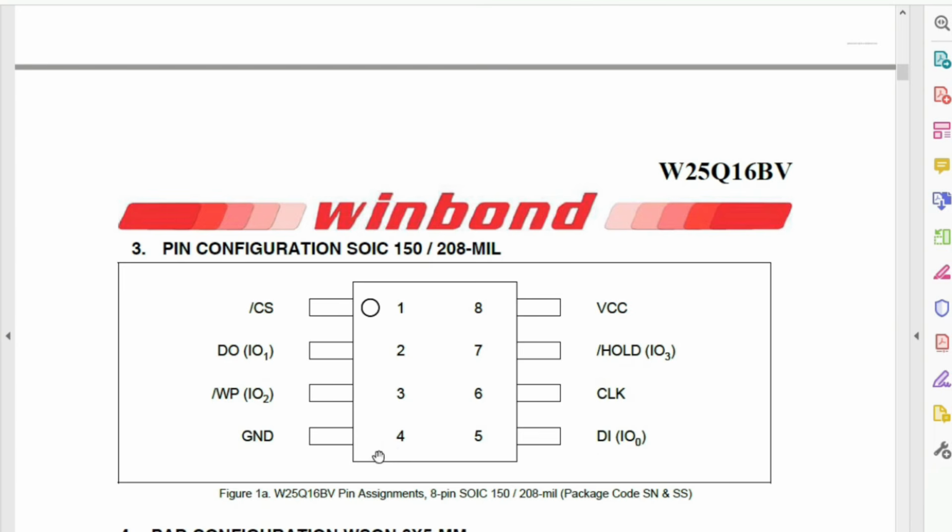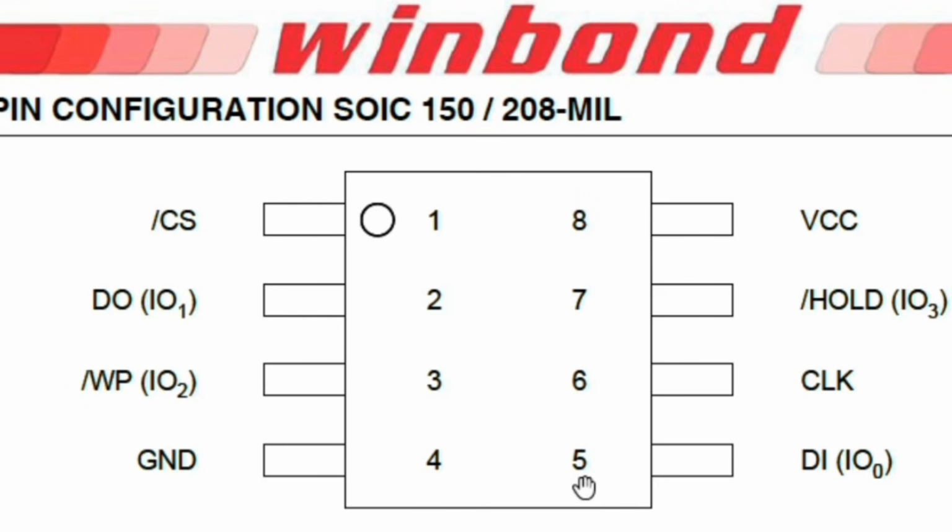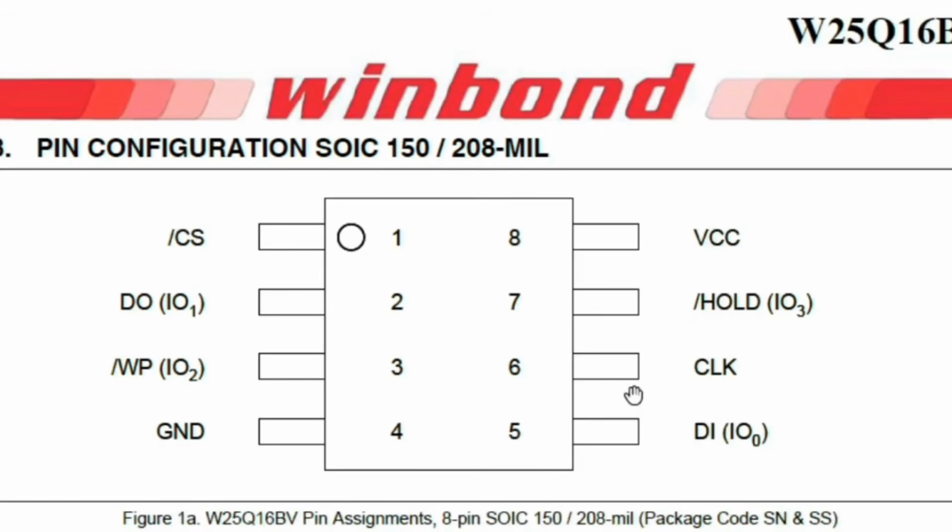We will see this in the motherboard, in a real motherboard. So here we have pin 5, DI. This means data in. So data out and data in here. Here we have the clock. This is for synchronization. Every IC should receive a clock signal for synchronization. Here we have the hold for input output, and here this is the VCC.